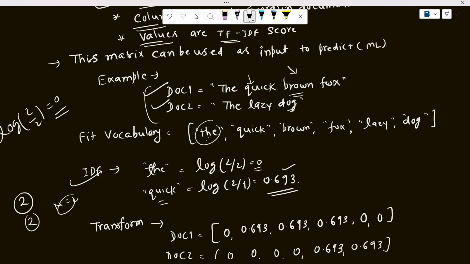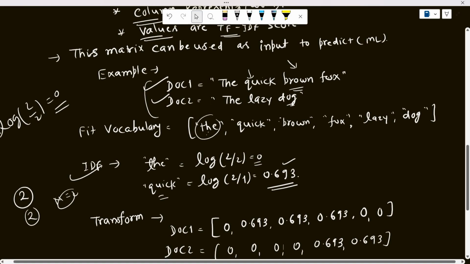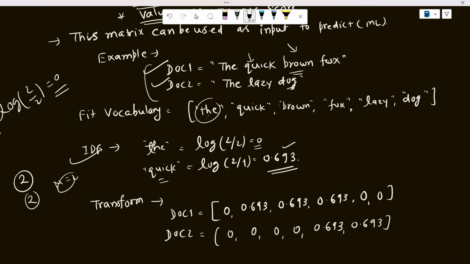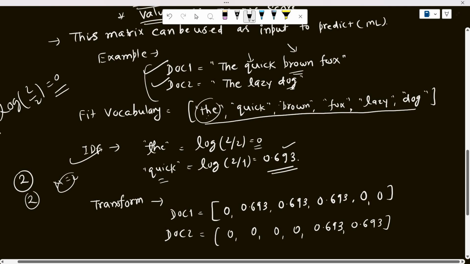So 0.693 is there. Now what we have to do is the transformation. For the transformation, we again take document one. But in this case, in document one, I have not taken only 4 words. You can see there are 1, 2, 3, 4, 5, 6 words. Why is this an array of 6? Because we have to calculate with respect to this one, right? The quick brown fox, lazy dog.